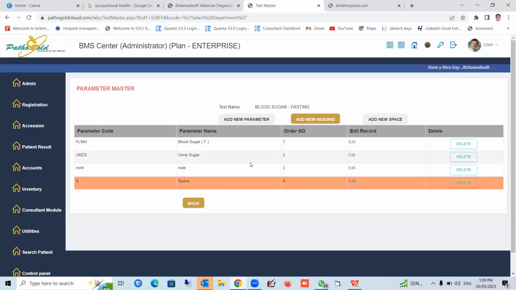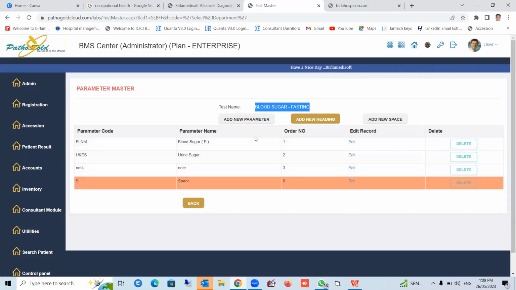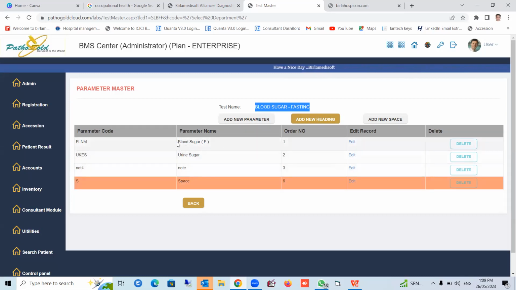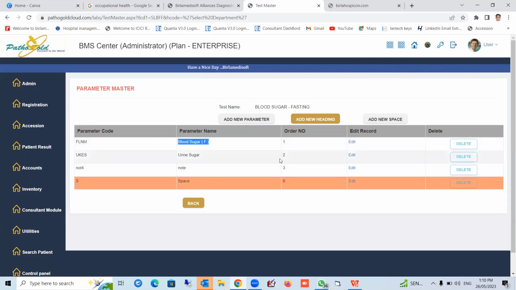But now this is a standard format which is provided by the company. This format you can change. But if you want a totally different format yourself and you want the same name for the blood sugar fasting, then what do you do? Basically, there are two types of formats. One is just a single line, where only a line will come and you can enter the parameter, or there will be a format. This test is called a format, where the parameters are there.